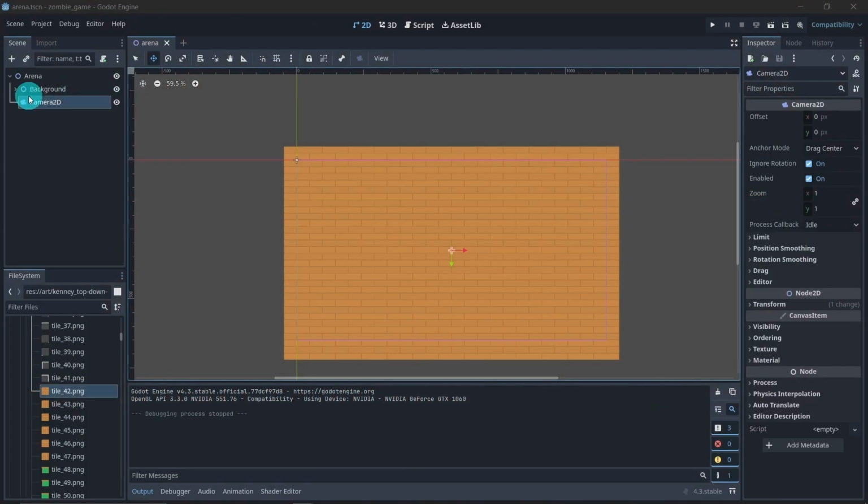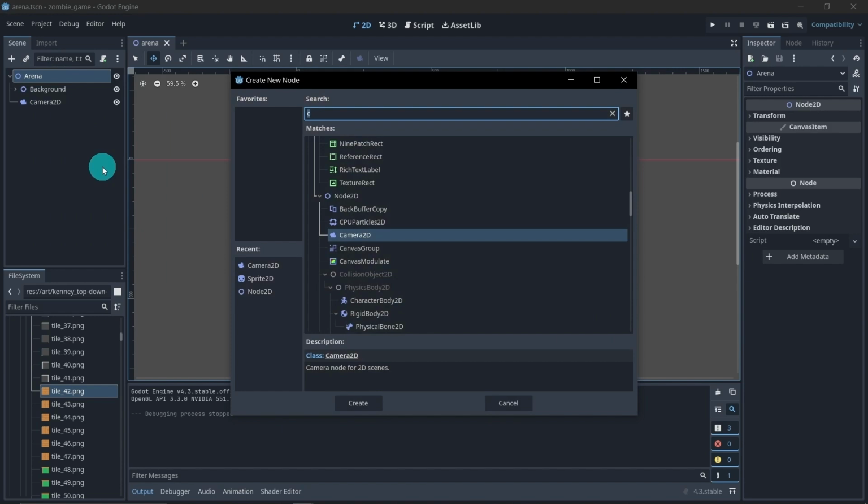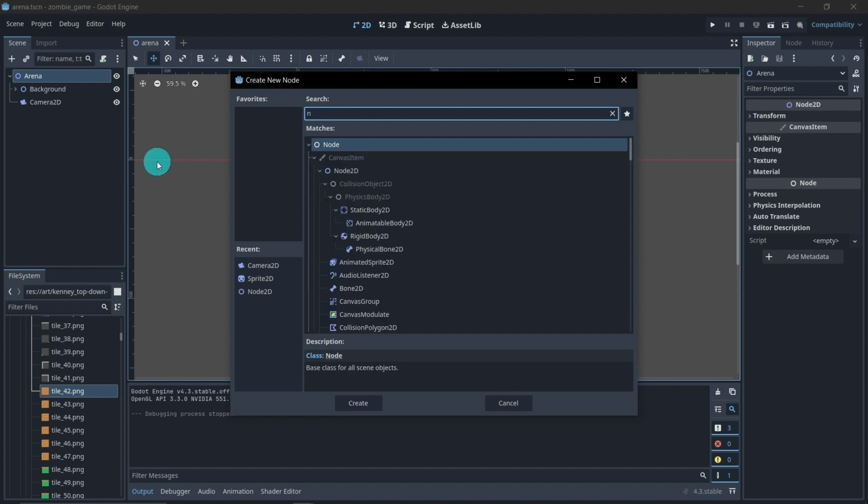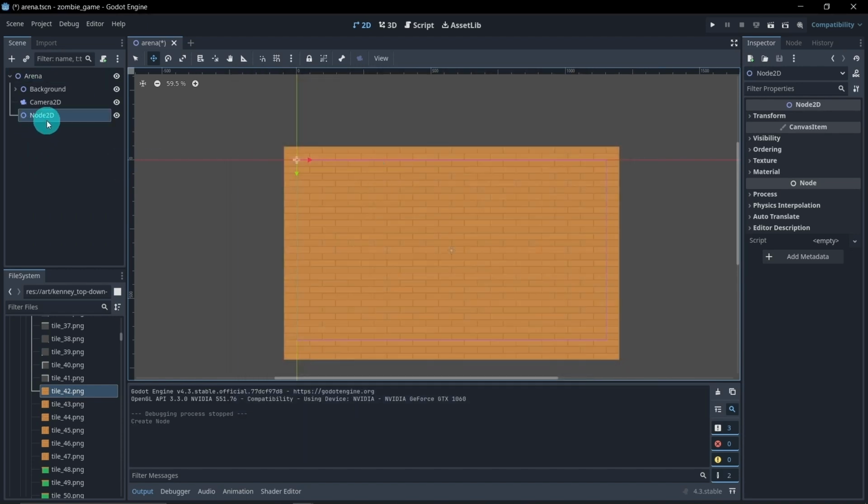All right, let's get started. Let's create the UI objects first. We're just going to create a simple score at the top and a high score at the bottom. So let's go ahead and create that. Let's right click on the arena, add child node, and we're going to go ahead and start this off with not a sprite 2D, a node 2D. And we're simply going to call this UI.